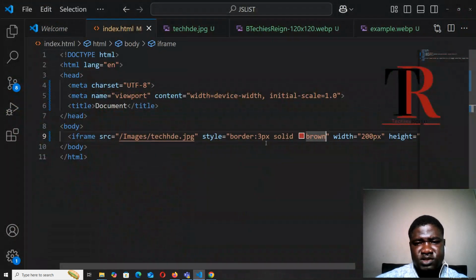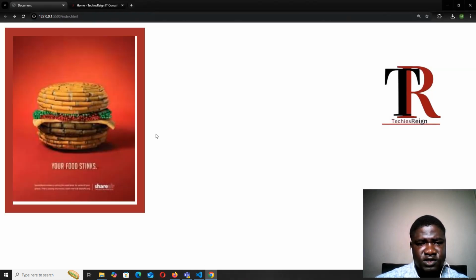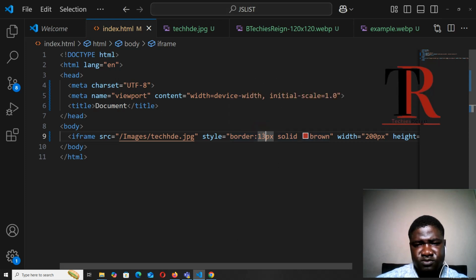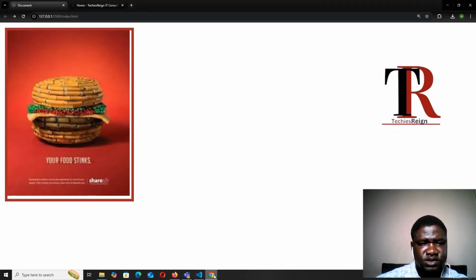So we can decide to change this 3px to 13px. By the time we save it and we come back here, you can see it's bigger. But ideally, let's say 3px to 5px. Well, let's keep it at 4, and then we save it, and we come back here so that it's normal, right?